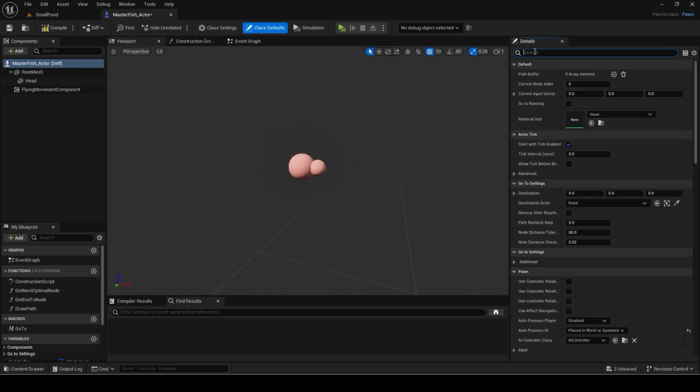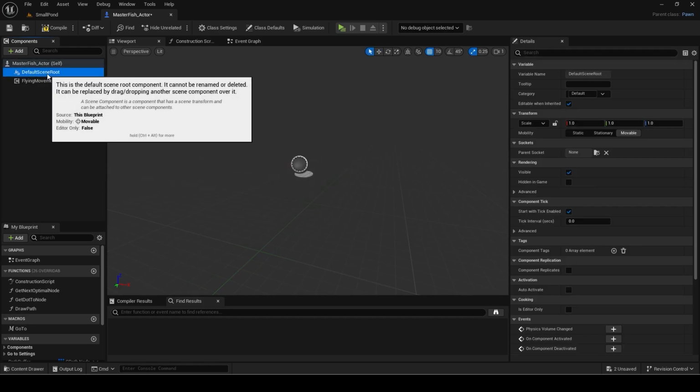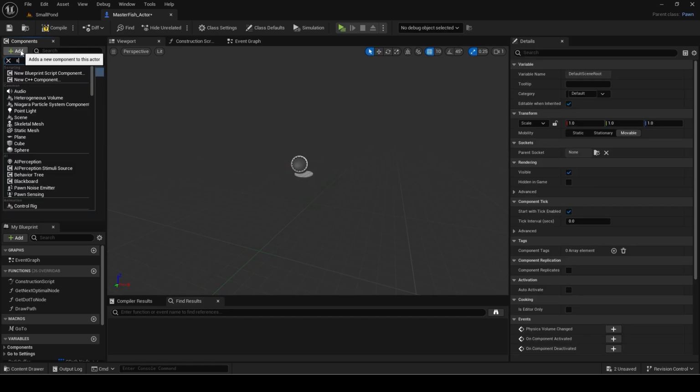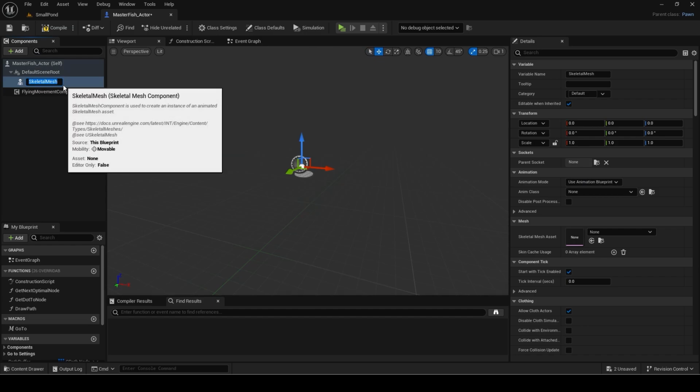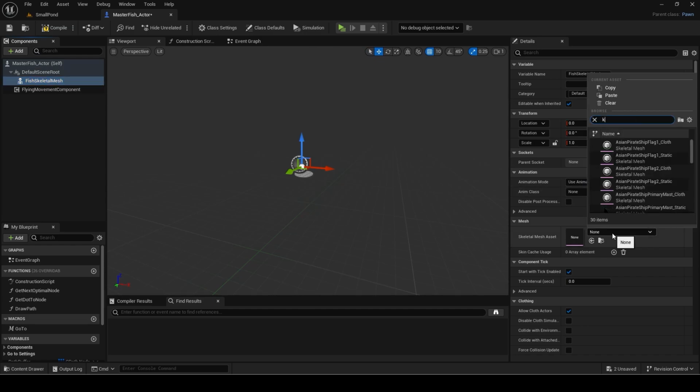Make sure Auto Possess AI is set to placed in world or spawned so the fish spawner will work too. Then search for AI controller class and set it to the fish one we just made. Delete the default components and add a skeletal mesh instead. Set the mesh and anim class to the ones we made.